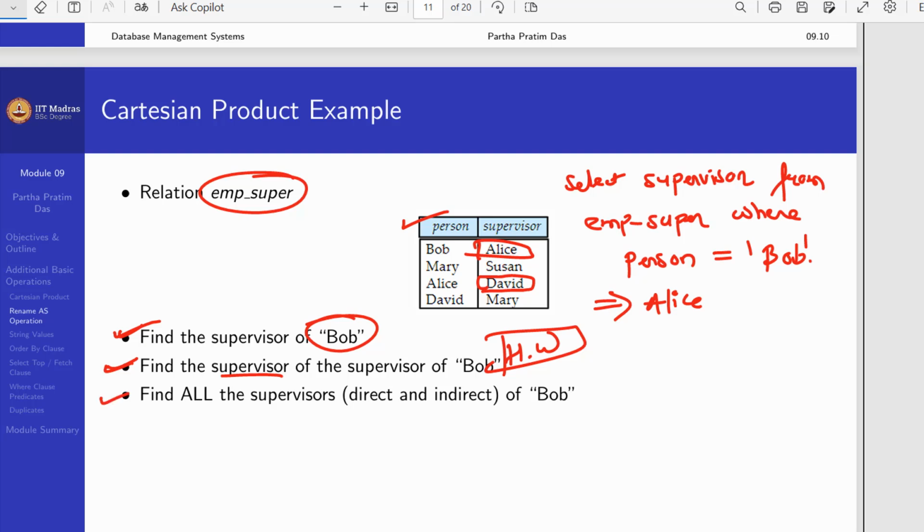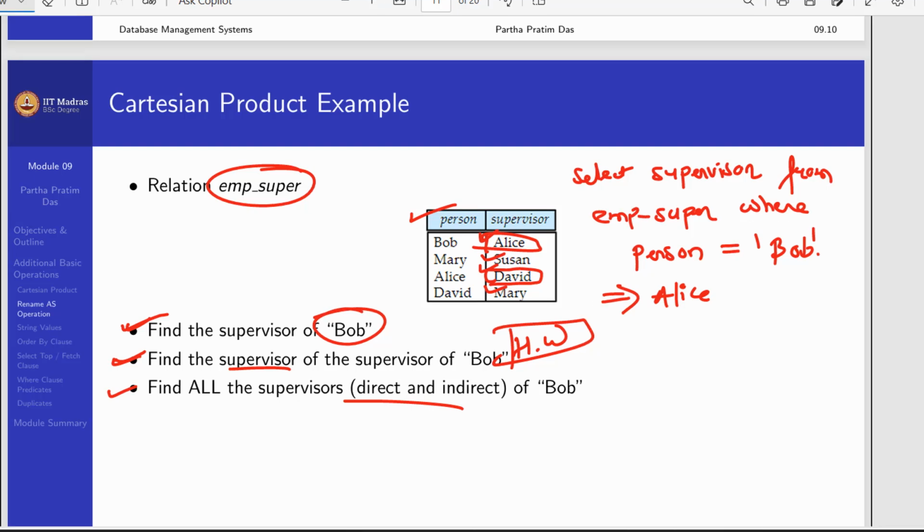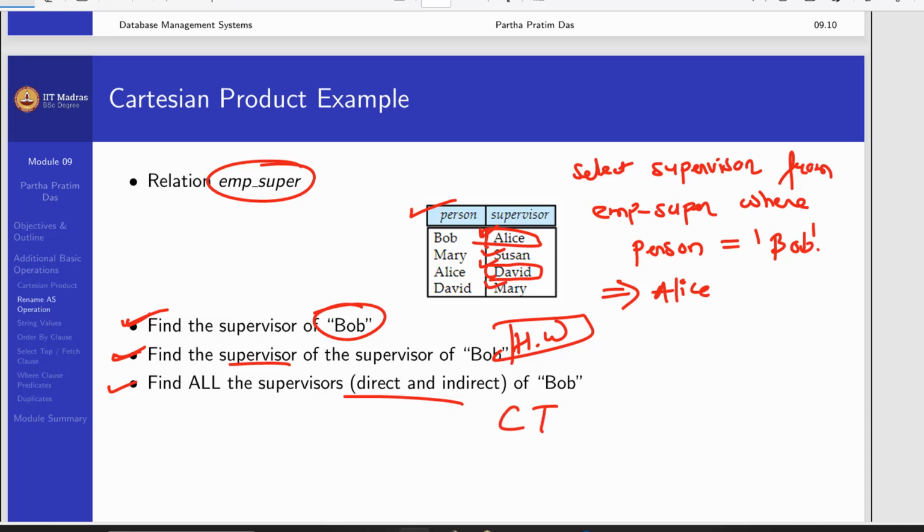Now, the third one is to find all the supervisors, direct or indirect, of Bob. So all the supervisors means what? Alice's supervisor is David, David's supervisor is Mary, Mary's supervisor is Susan, right? So all the supervisors here. For this third case, you can try with the Cartesian product, or you can explore something called common table expression. There is a recursion concept in SQL. Try to explore this concept, recursion, common table expression, and then you can easily get the answer for this case. But by using cross product also, you can try to find the answer for the third case.